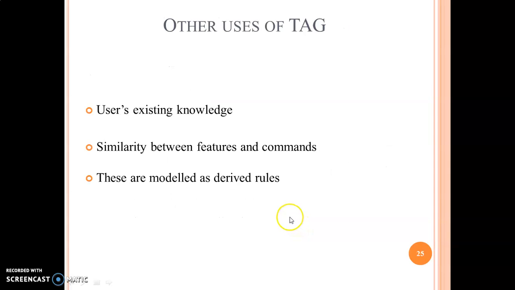There are other uses of TAG. It says that it makes use of the user's existing knowledge. It provides similarity between features and commands, and these are modeled as derived rules because they are going to provide us with some sort of parameterized rules. Here we come to the end of the linguistic types of models.